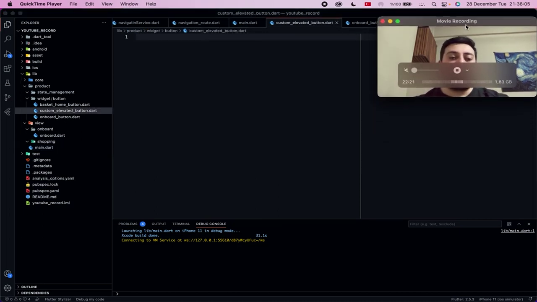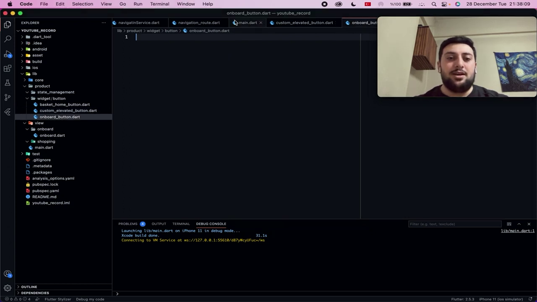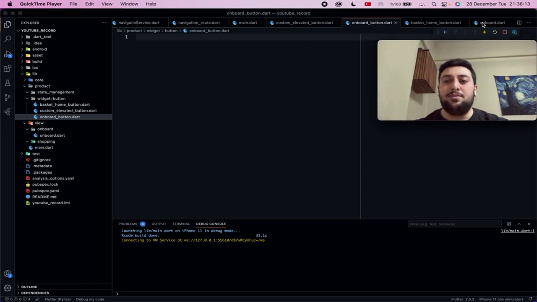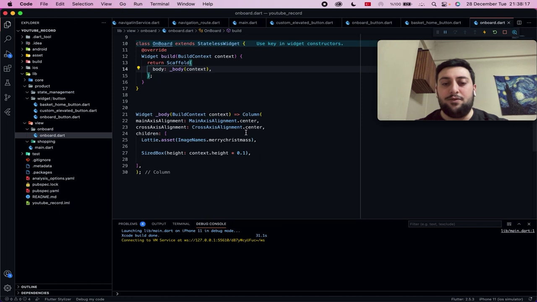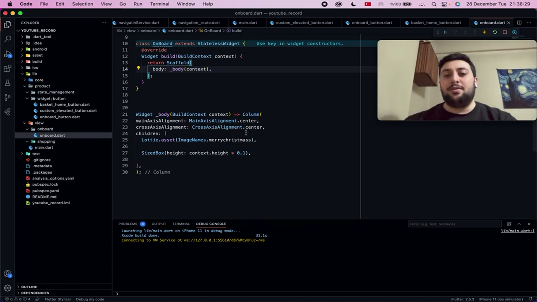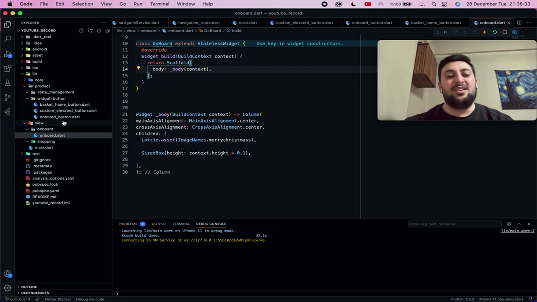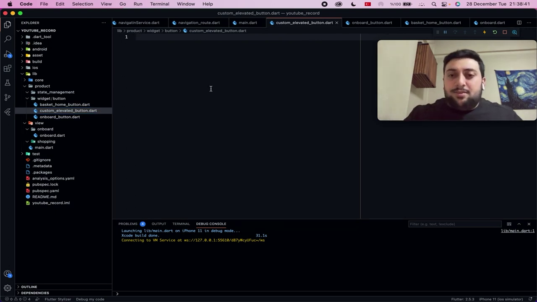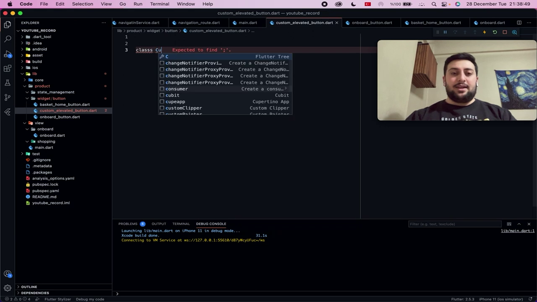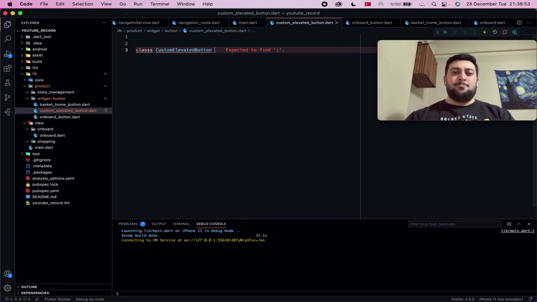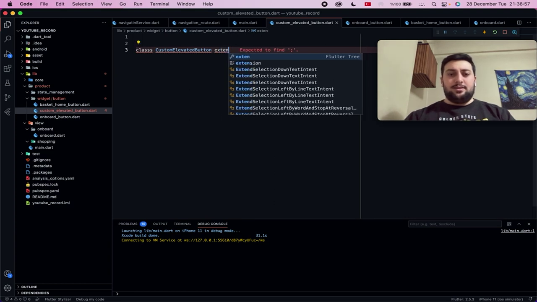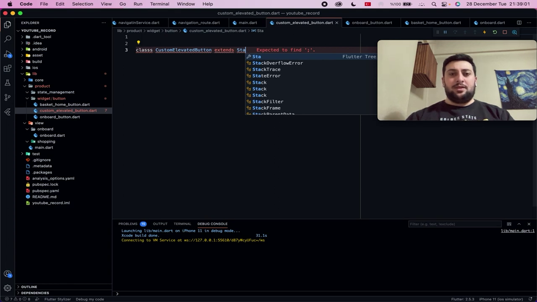Now, I need some buttons in my onboard pages. But if you write any button in your page, it will not be a clear type. If you don't shorten any two lines, if you don't need any pages, your buttons, you can write there, but it's not easily advisable. And now we can create a custom elevated button and call all buttons in there. For this we write class custom elevated button extends stateless widget. Yeah, easily.